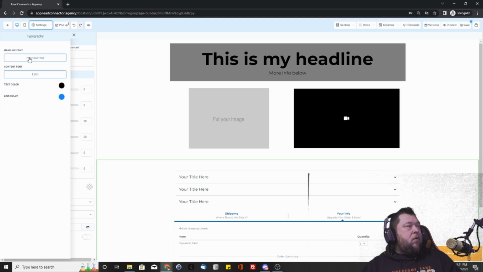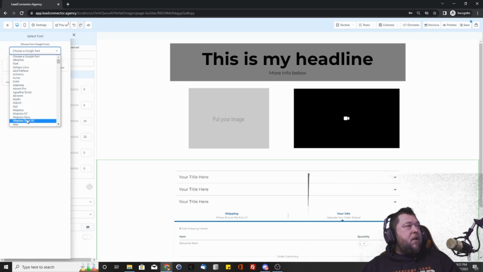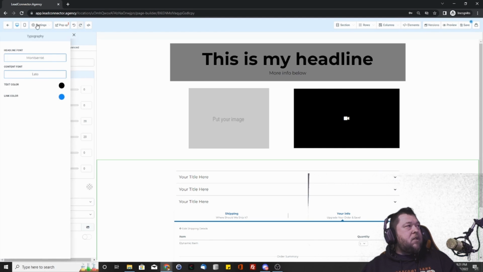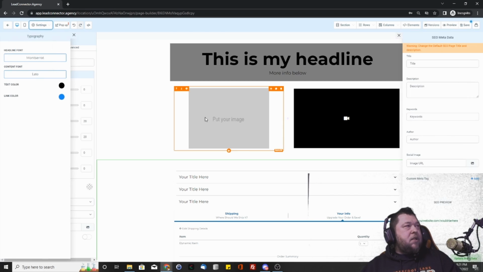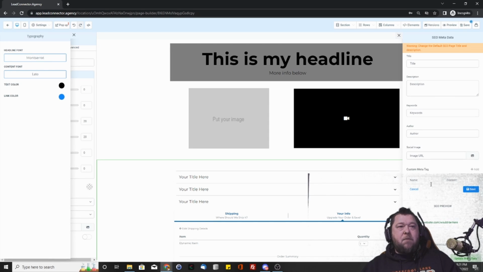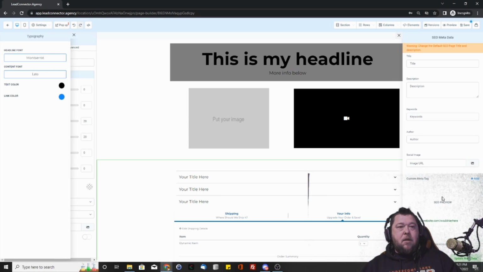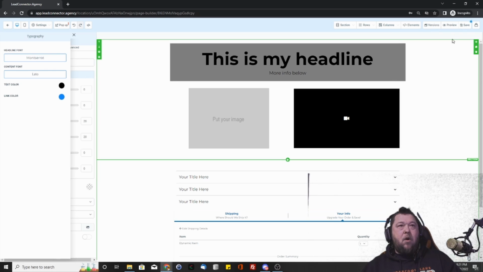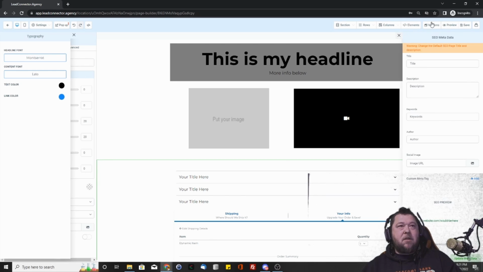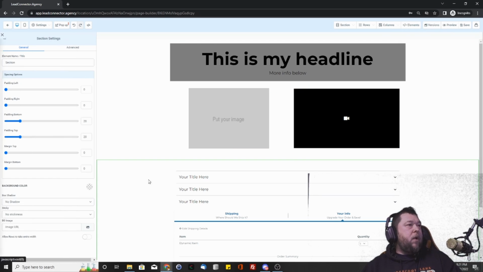You can mess with your specific typographies, Google fonts, all kinds of good stuff there, as well as your SEO and metadata. So your title, description, your keywords, author, social image URL. So that's the image that's going to actually show up when it shares, but you also can do custom meta tags. And then it shows you kind of what it looks like, and then you'll have to hit use metadata or update metadata in order to do that. And then when you save, if you haven't filled this out, it's going to be like, hey, you haven't done this yet. So that's definitely a thing that you want to do.